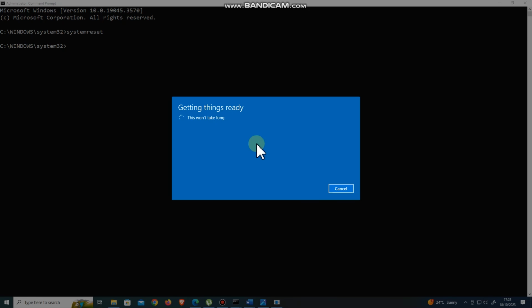Section 5. Start the reset. Once you've made your selection, click Next and then Reset. The computer will begin the reset process, which may take some time, depending on your system's speed.